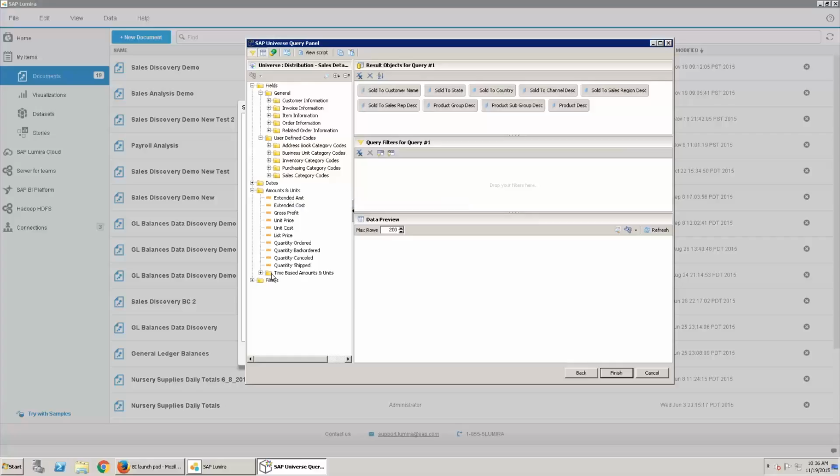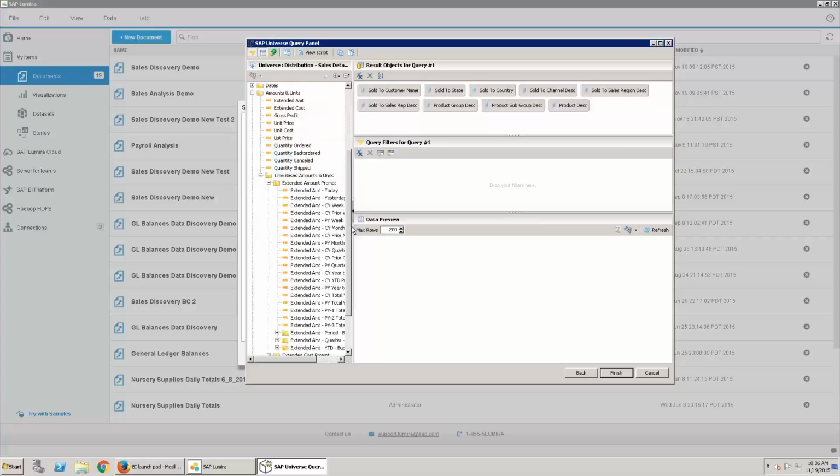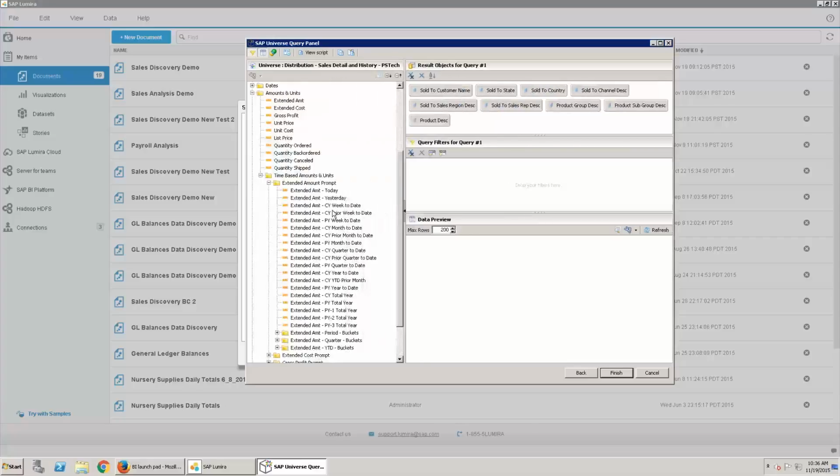There's also these time-based calcs. So inside the universe, we built in the logic to prompt for a through date. And based on that through date, we can calculate things like today, yesterday, week to date, month to date, quarter to date, current year, prior year. So if we go to extended amount, current year, year to date, just double click on that and look at our prior year, year to date.